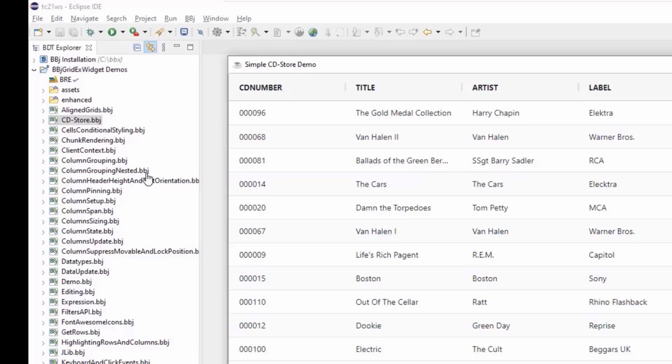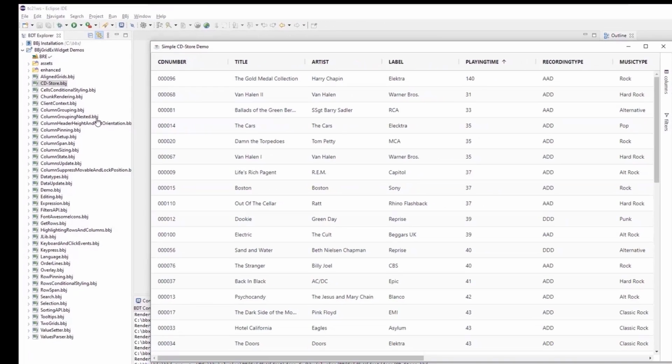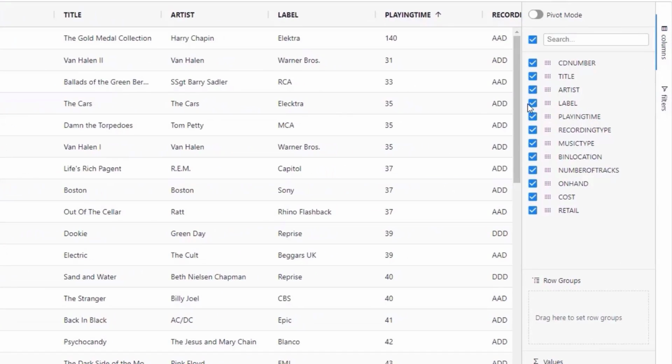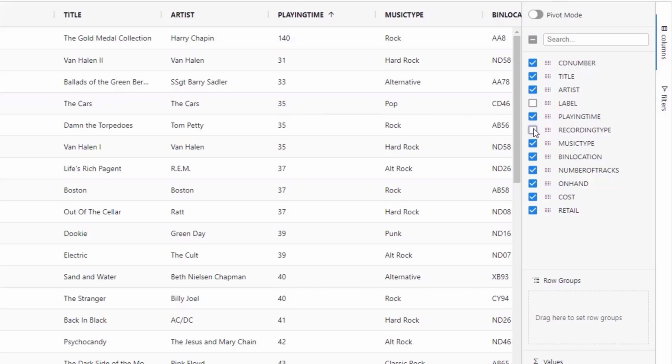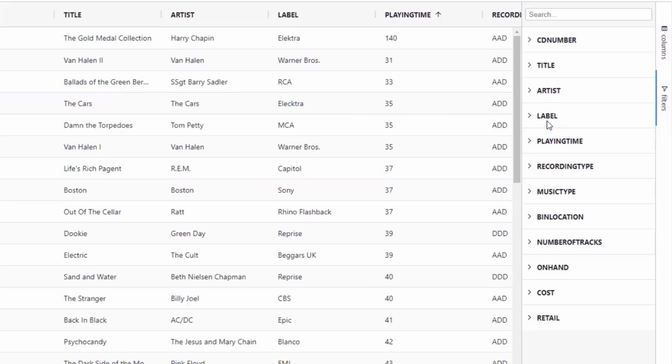I have now enabled the license for the enhanced BBJ Grid EX widget on this computer and have started the CD Store demo from the plugins demo folder. You can see that there are now new controls on screen that the user can use to work with the data in the grid. Immediately visible is this new drawer on the right, which I can open, and then I can switch on and off the visibility of certain columns.